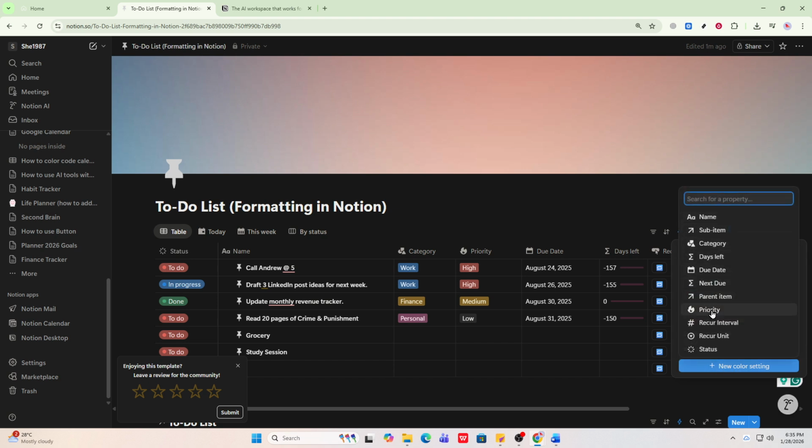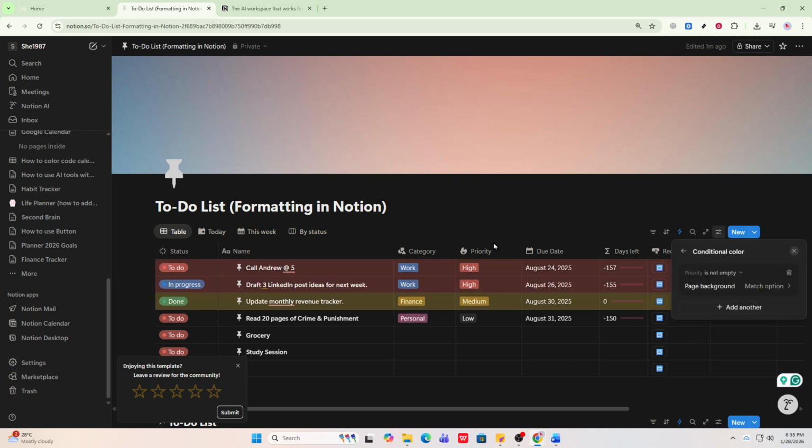You'll be prompted to choose which property the rule depends on. Pick the property that signals importance in your workflow, such as priority. Notion reads this property to decide when to apply the formatting. Now define the condition. Set it so that when priority is high, the rule will trigger. This means the formatting will only apply to pages where priority is set to high, and everything else will remain unchanged. If your priority is a select field, make sure the label matches exactly.